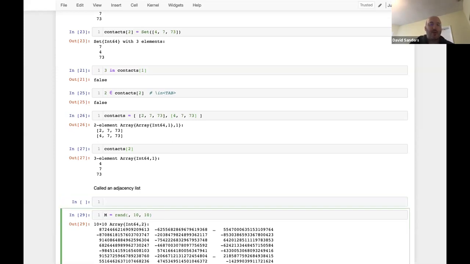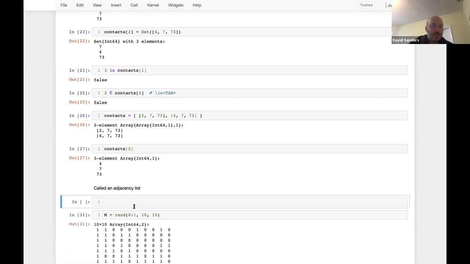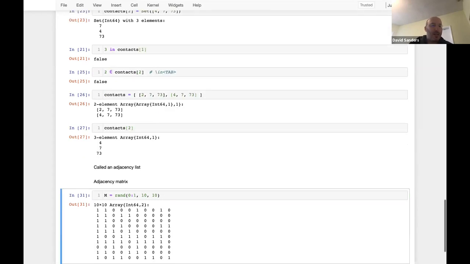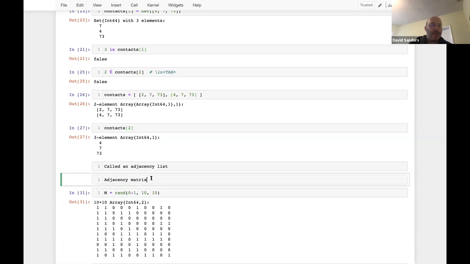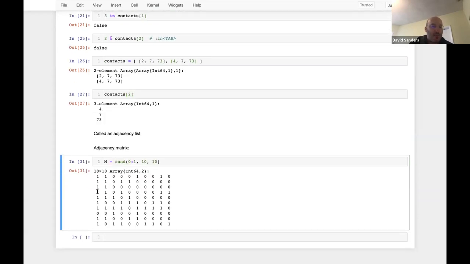Sorry, rand of zero and one. So this is going to be an adjacency matrix. Which people are next to which other people? You know, four is next to one because there's a one here, etc.